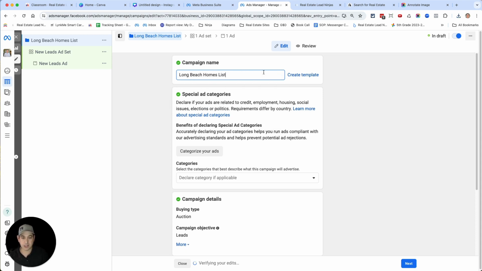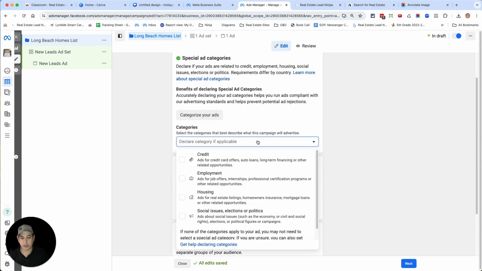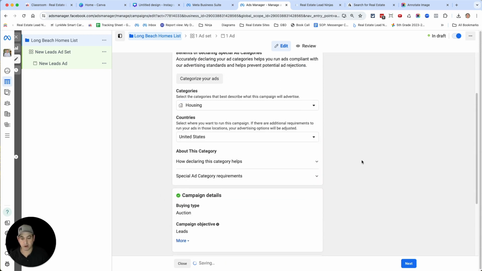Okay, I run a lot of these, so I usually put the date in there as well so I know when I started it, but if it's just keeping it simple, Long Beach Homes List will work. Categorize your ad. You need to select a category, guys, if you are running real estate ads, so make sure you select housing here so you don't get yourself in trouble.